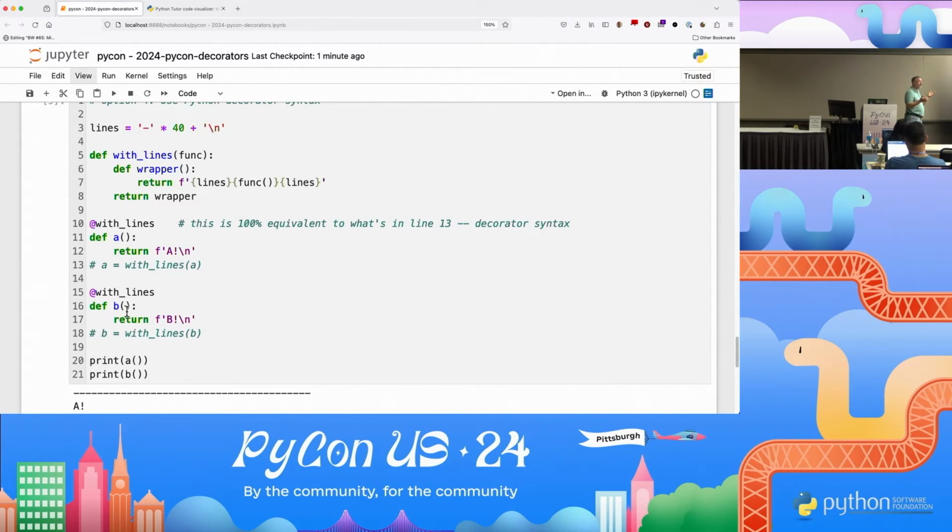Does that mean I'm happy? Depends where you work. All right? So basically, this is what decorators are. Decorators are when we take a function and we wrap it with some other function, and that allows us to do things. Yes, please.